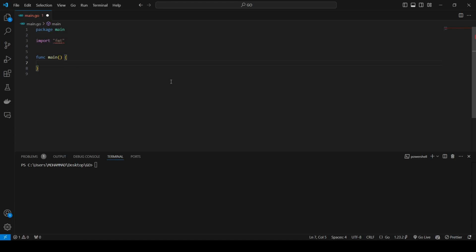Variadic functions can take a variable number of arguments. This is useful for functions that need to handle different amounts of data. To define a variadic function, use the ellipsis syntax before the type in the function parameters. This function accepts any number of string arguments. Here's a practical example where we sum a variable number of integers. Calling sum(1, 2, 3) returns 6.